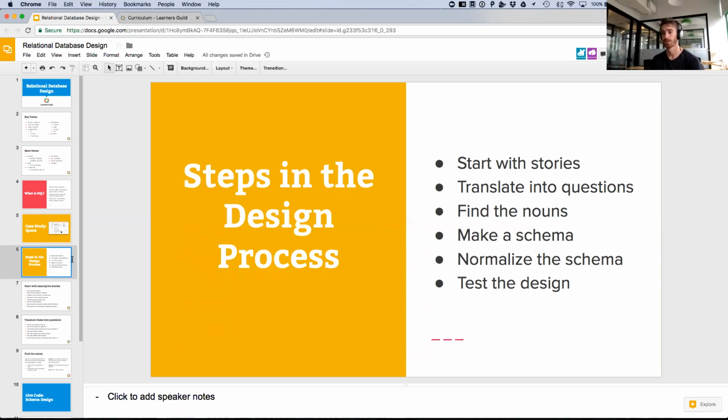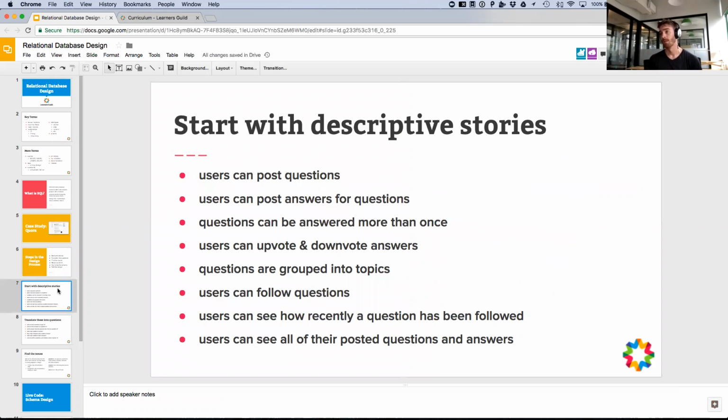So let's start with these stories. For Quora, what I did is I just looked at the application and came up with a set of user stories that at some point the designers of Quora probably had something similar to. This is obviously a subset of everything Quora can do. There are a lot more advanced features, but I'm going to focus on just the core features in this application. So within Quora, users can post questions.